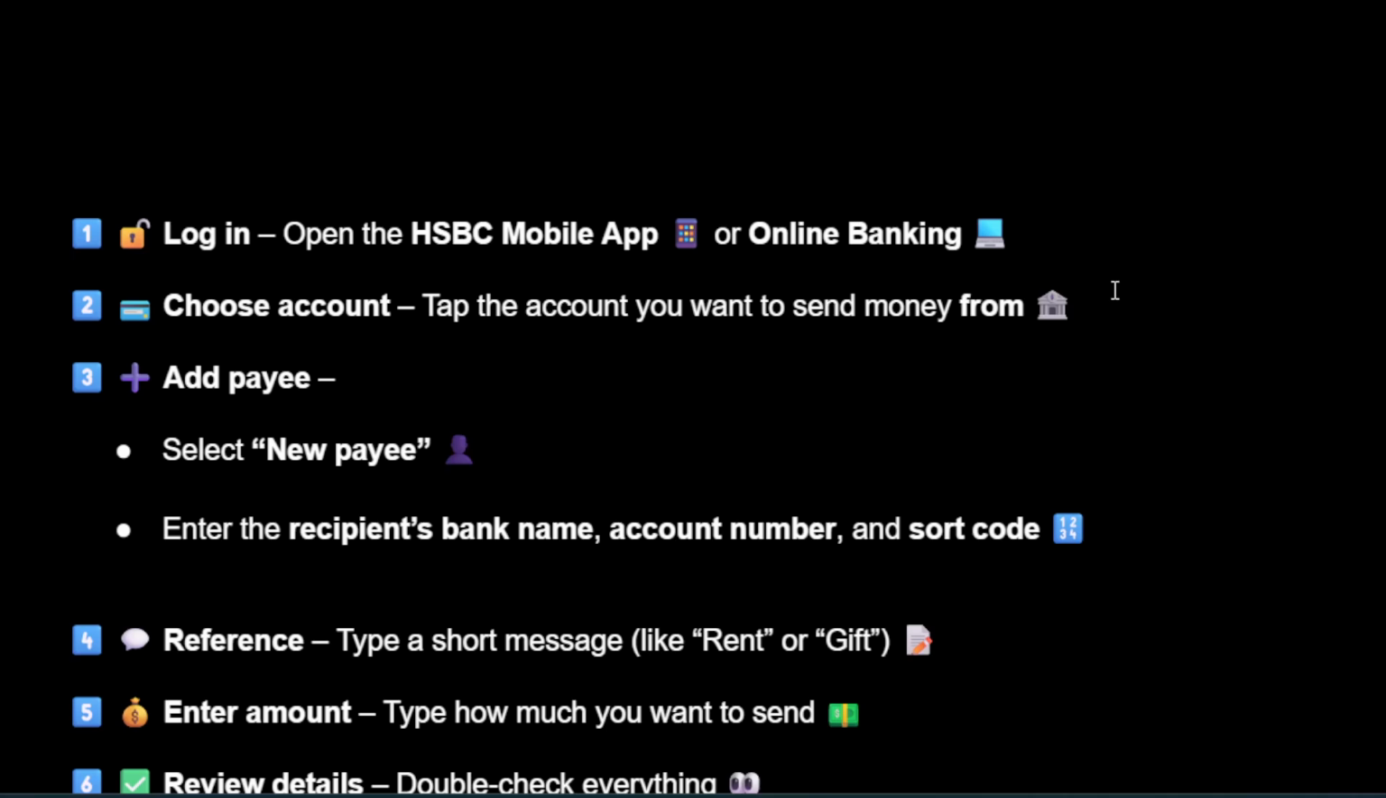In this video, I'm going to explain how you can transfer money from HSBC to another bank. Here's a step-by-step guide. First, you will need to log in. You want to open up the HSBC mobile app or the online banking.